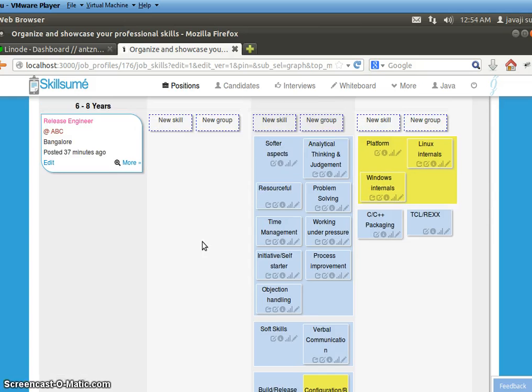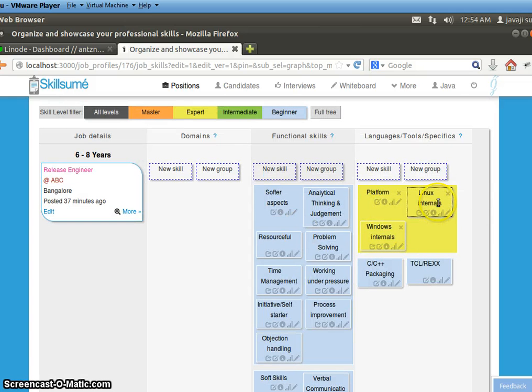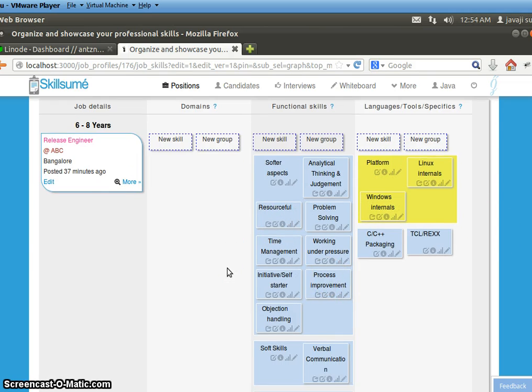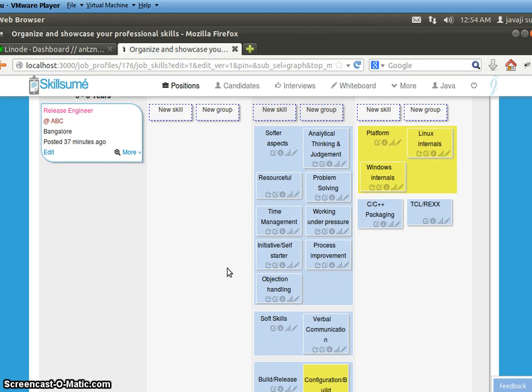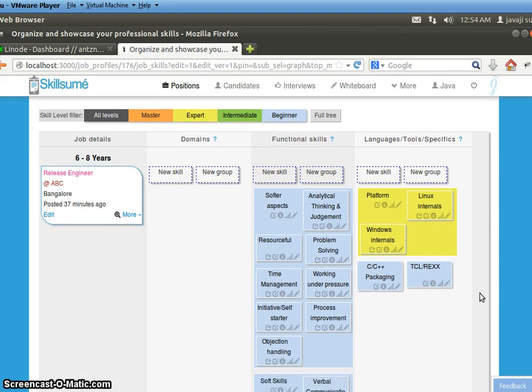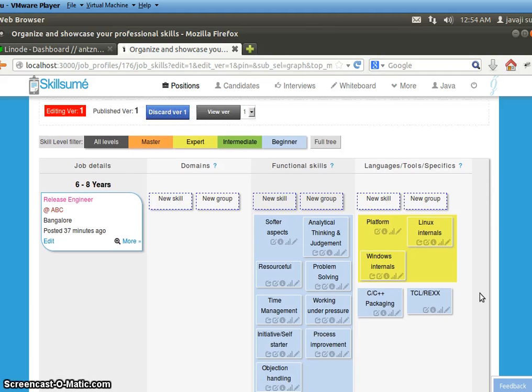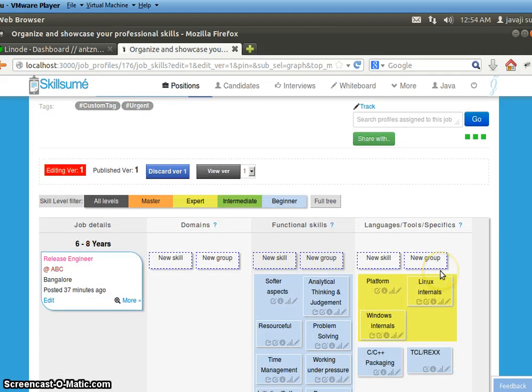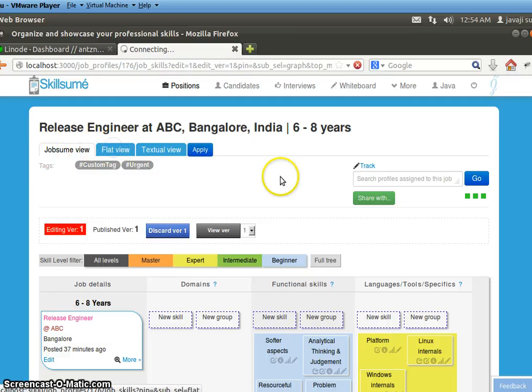You can also see that the skill levels, desired skill levels, are also set for some of the skills as per the Excel sheet. Some of the skills like software aspects and softer skills, the desired skill level was not mentioned, so I have chosen a minimum skill level there, which is a beginner. Even for the other tool specific or language specific skills like C, C++ and TCL regular expression. Now you can see that this is a job zoom view, and you can also check out a flat view for this.